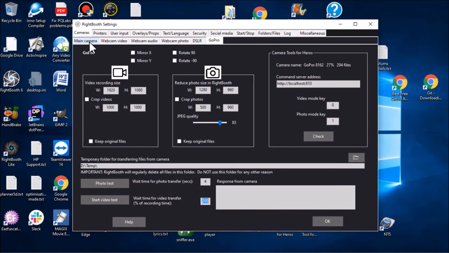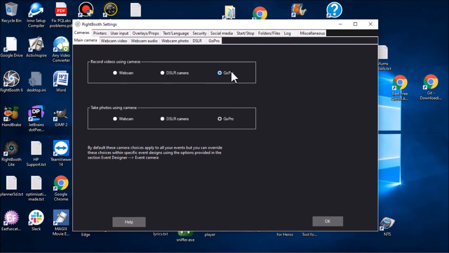Right, let's go to the main camera section. And as you can see, I've now got another option here for using a GoPro for recording videos and using a GoPro for taking photos. So this, once you've set this up, RightBooth will use the GoPro for all of its activity in all of the events you create.